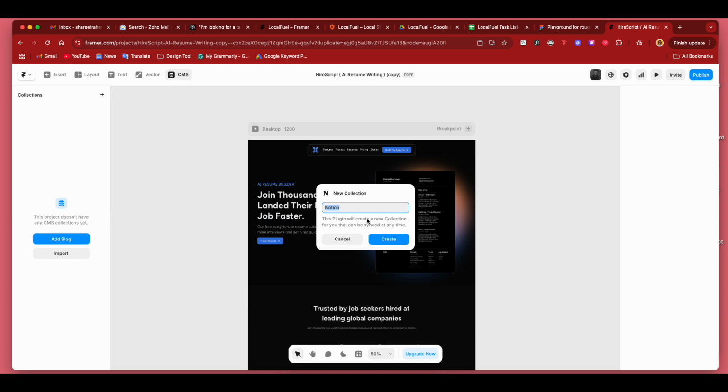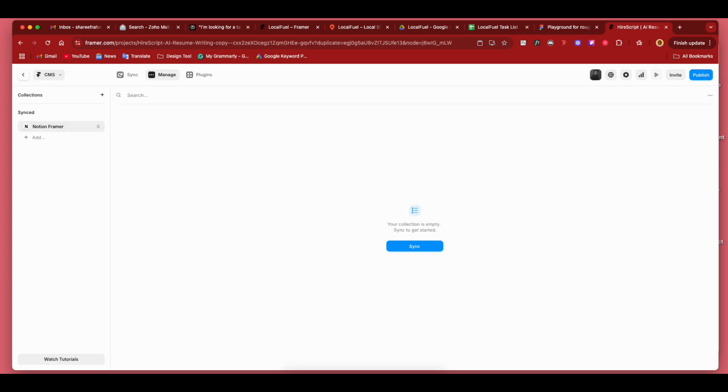Then just select it and you can create a new collection in Framer, because we are creating a collection in our Framer CMS. I'm just going to name it Notion Framer. So I'm just going to create.